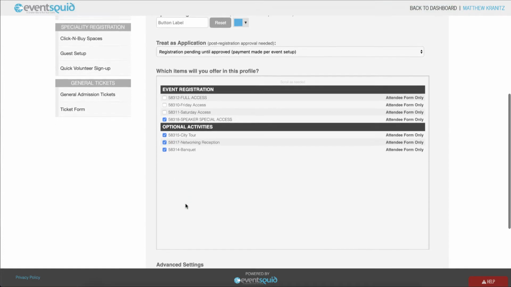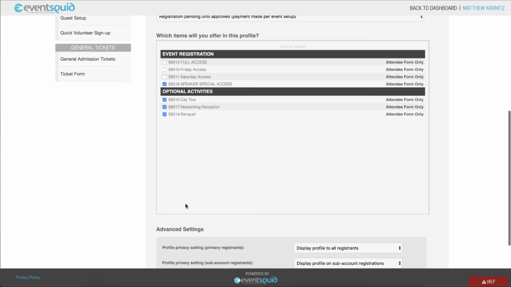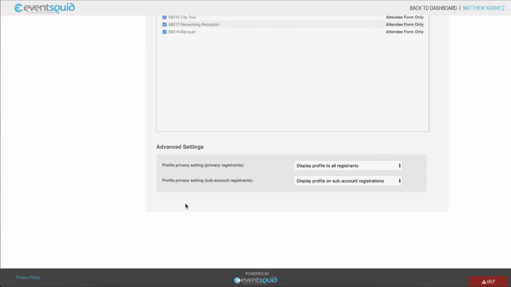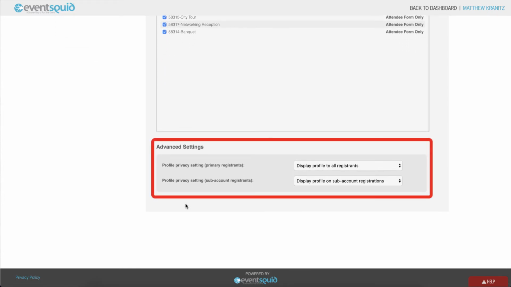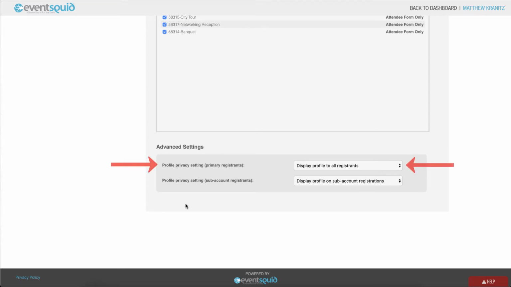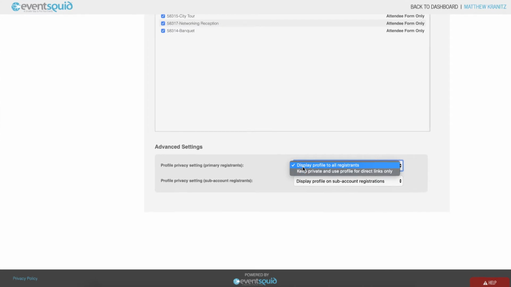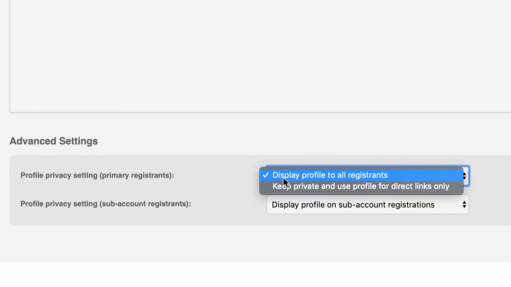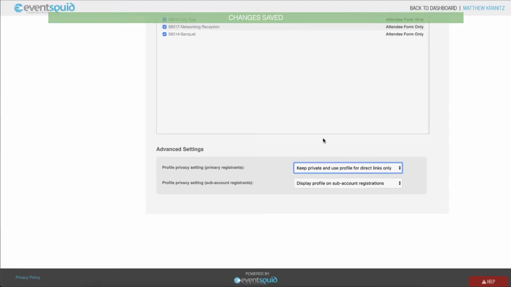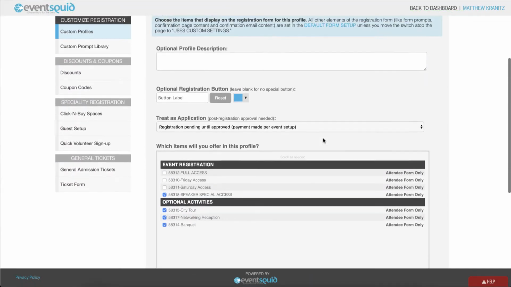Now scroll to the very bottom of the Profile Items section in the Form Editor. You'll see a section entitled Advanced Settings. Note the profile privacy setting below. This is another feature that may come in handy when accepting speaker registrations. When set to private, a profile is only accessible via a direct link to that profile. You can find the direct link to any activated profile in your event by clicking the chain icon in the upper right corner of the event builder.